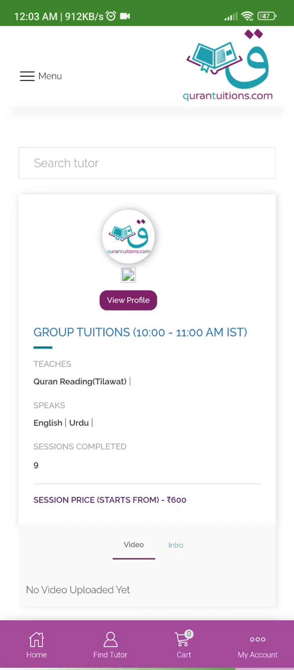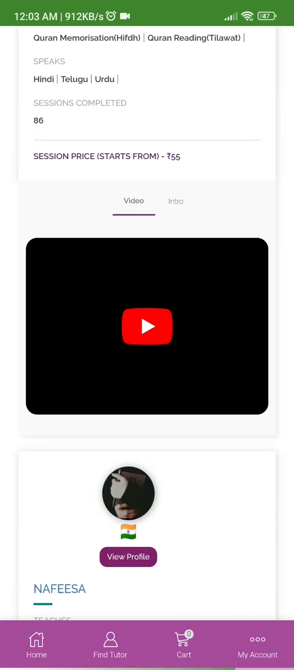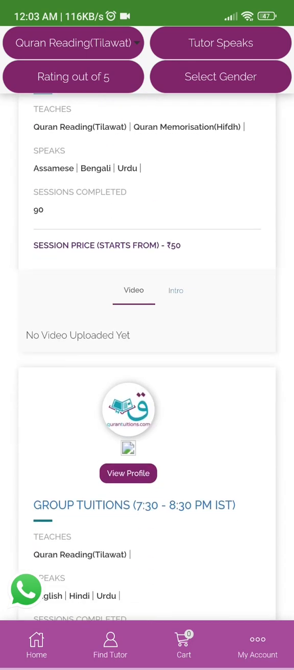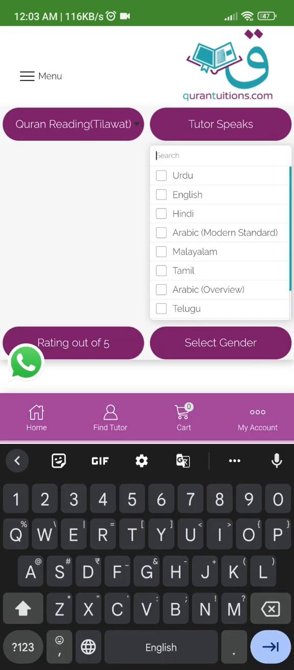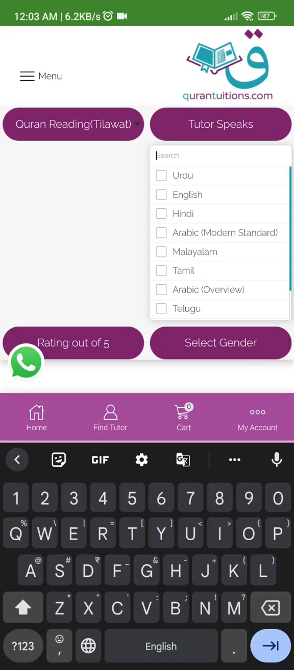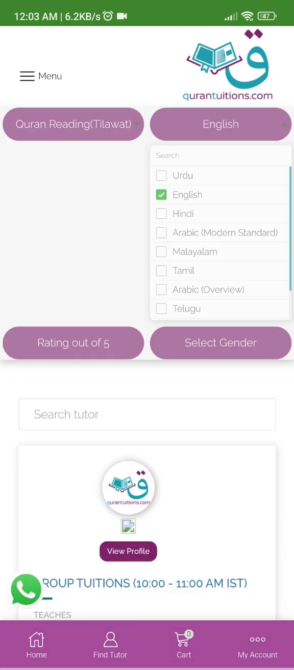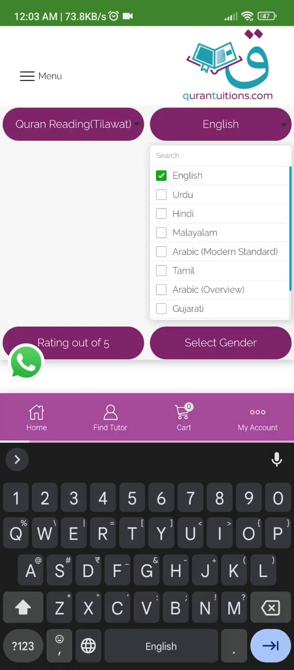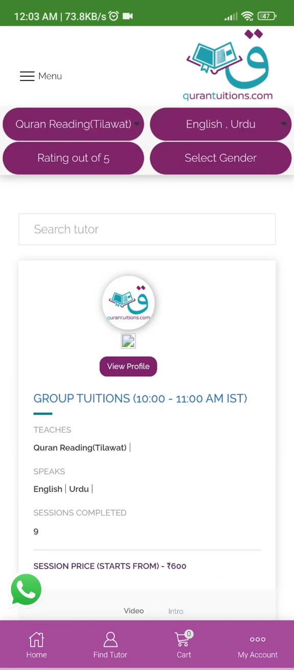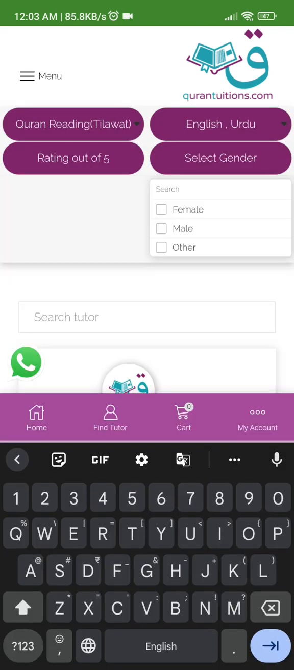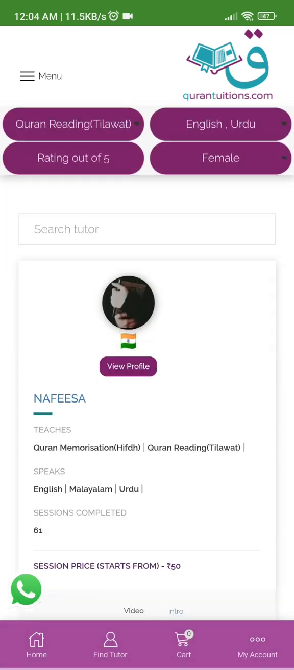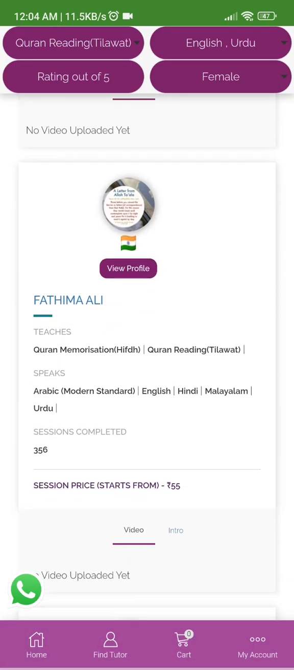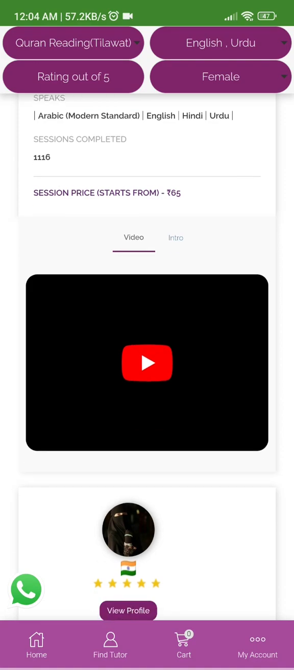A list of tutors will appear who are available to teach Quran reading. You can further filter your search by choosing your preferred tutor's language. I am going to choose English and Urdu. Now choose your preferred tutor's gender. Here I will choose a female tutor. Now you can select any tutor of your choice from this filtered list.